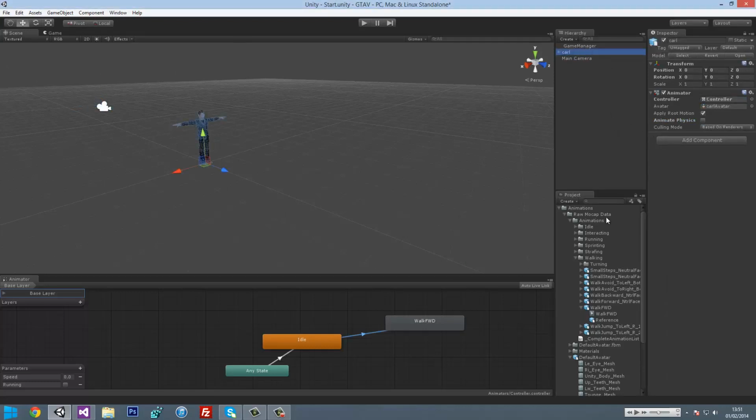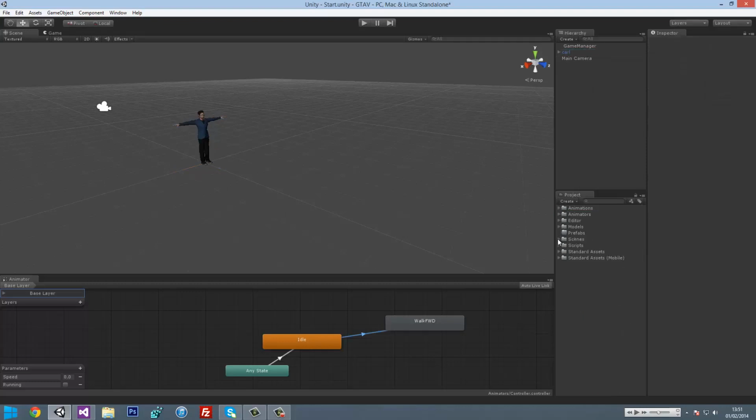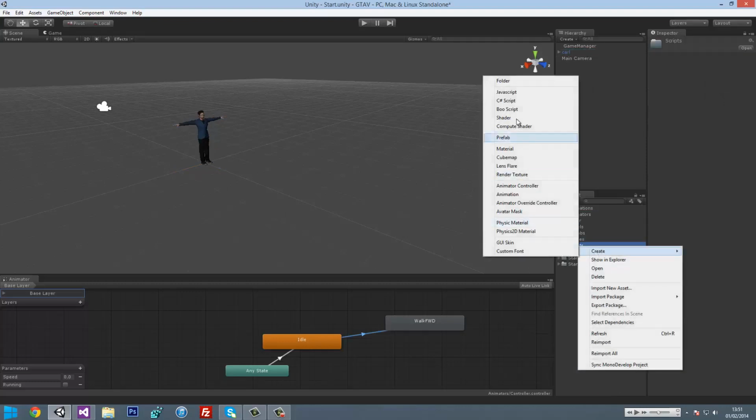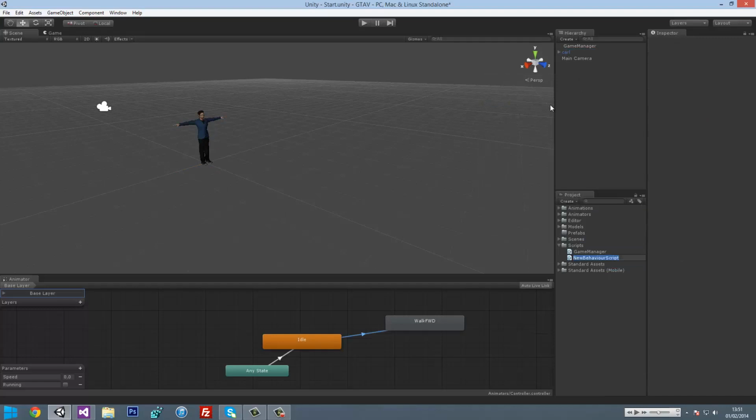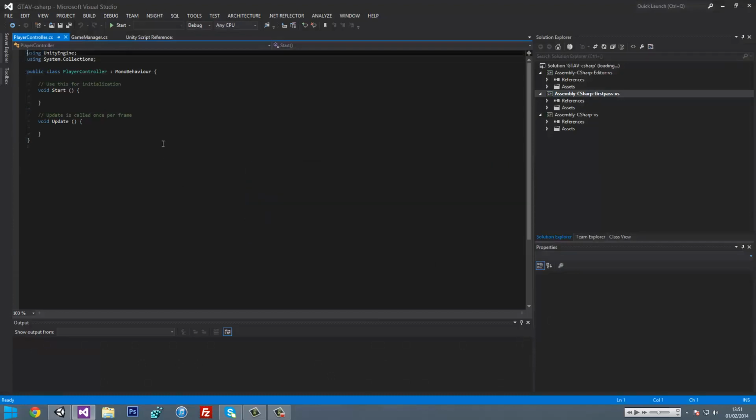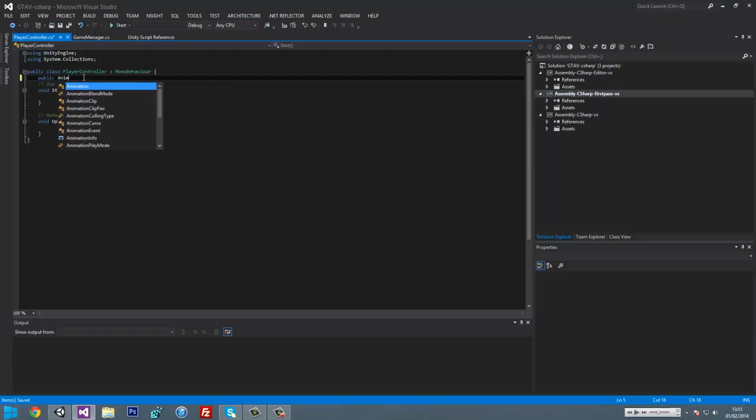By creating a script. Player controller. Now into public animator, animator anim.